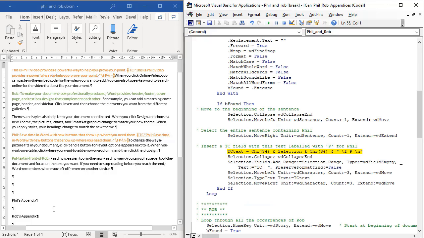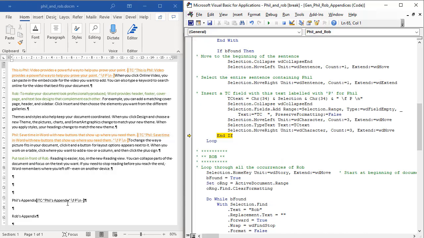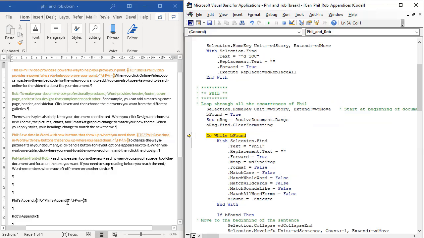Let's just go through this for the sake of completeness. So at that point, we've got the TC fill code for that third occurrence there. Let's loop through one final time. And at this point, it shouldn't find any more because that is the last one. So this time, bfound should be false. Therefore, it shouldn't go into the code. It comes to the end of the if and the end of the loop.